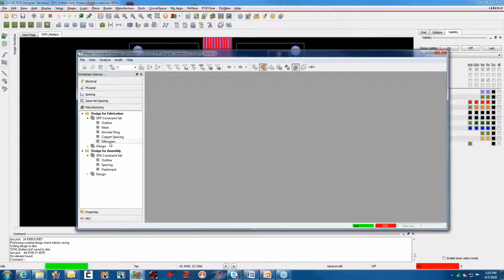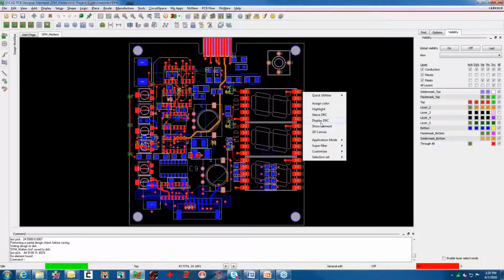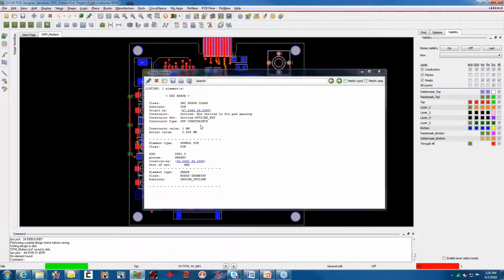If I turn on the DRCs for the board, you can see it's going to light up some areas where there are issues on the board. There are a couple of ways we can attack resolving these. The first way is if I hover over the DRC marker, it tells me I have a minimum outline pin to pad spacing. If I right mouse click and do a show element, it'll give me the constraint value. It's supposed to be 1 millimeter. I have 0.992, so it's a little bit too close to the edge of the board.